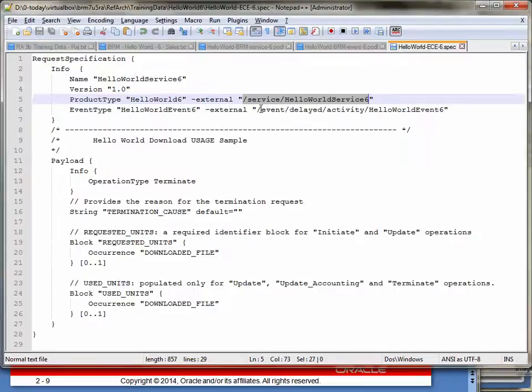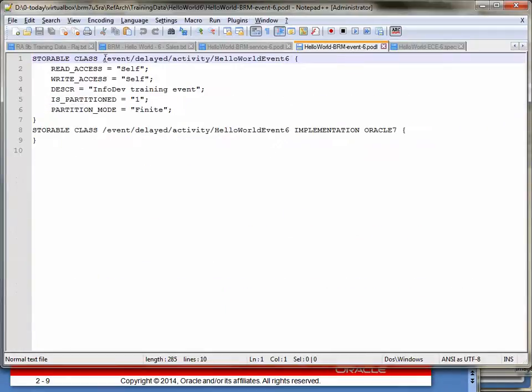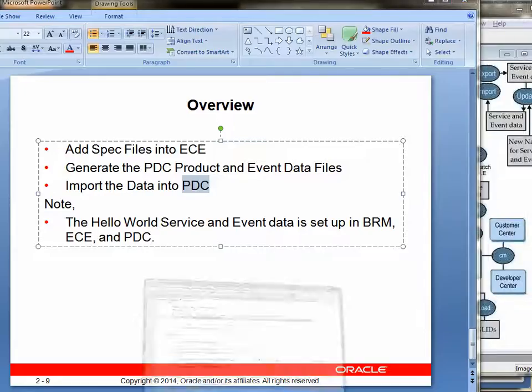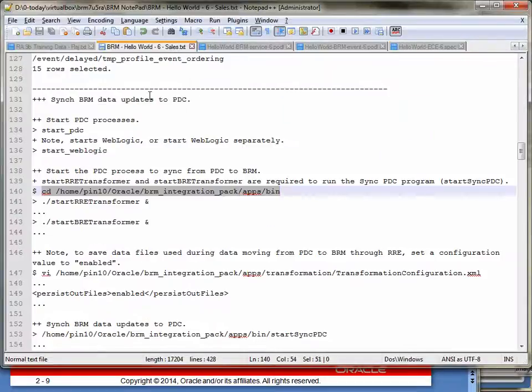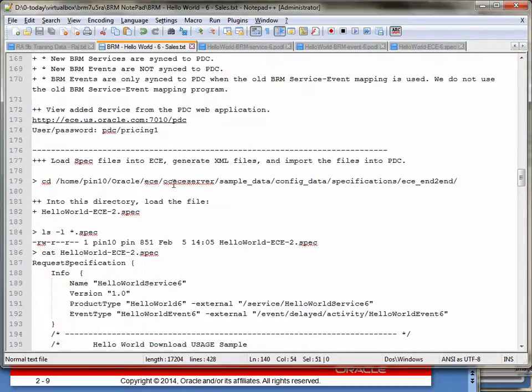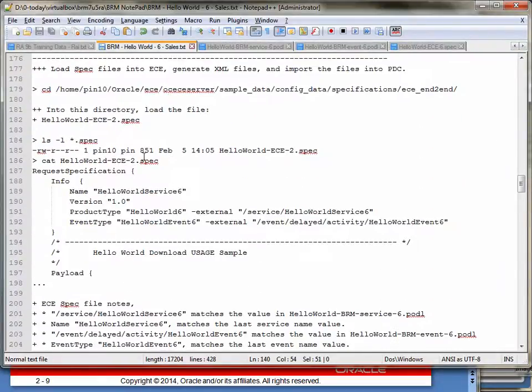And when we go here, we see the event name, which is Event Delayed Activity Hello World 6, and we can see that that matches the Event Delayed Activity Hello World 6 that was loaded into BRM. So these are going to match. And this is the name that's going to be used inside PDC. So let's run through that. Let's go through our notes here. And our next step is this. It should be in a directory. Let's change that directory.